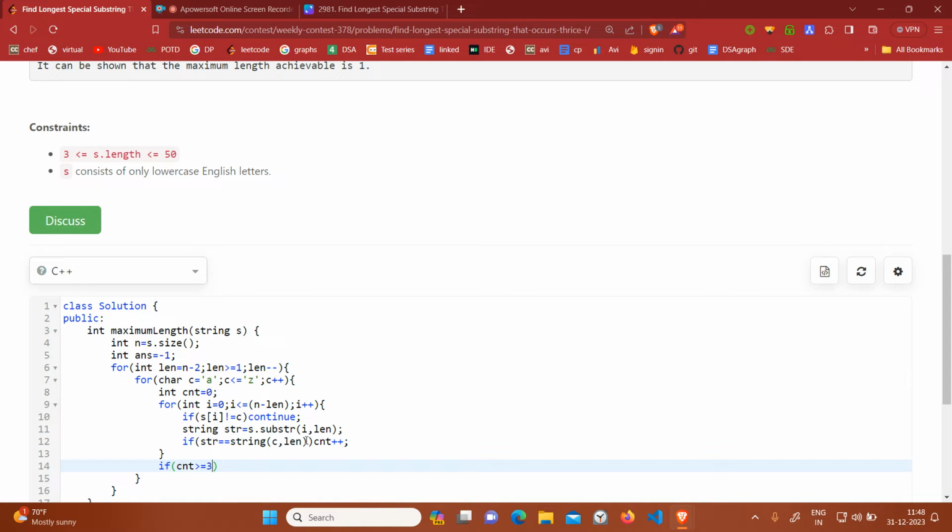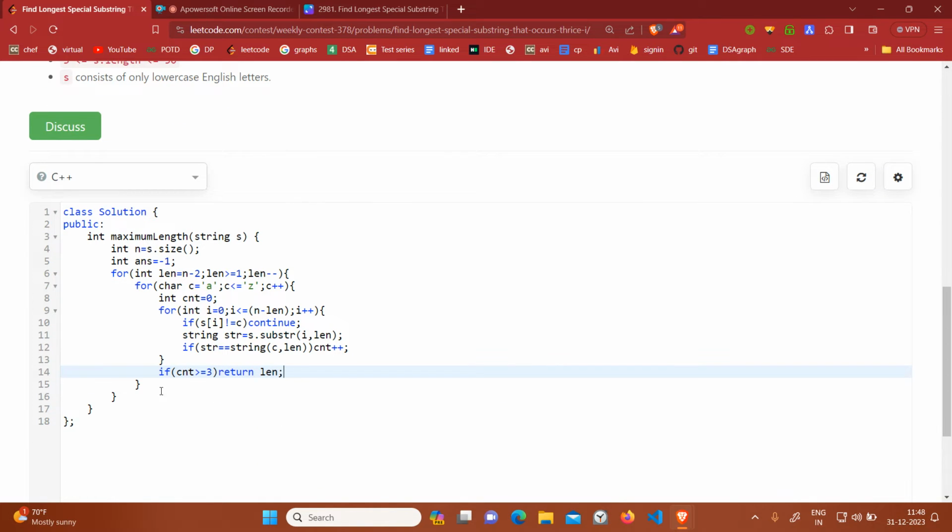If count is greater than or equal to 3, then I will return len. Why am I returning from here itself? Because I am starting from the decreasing order. Okay, so obviously it would be the maximum possible answer. Return answer.